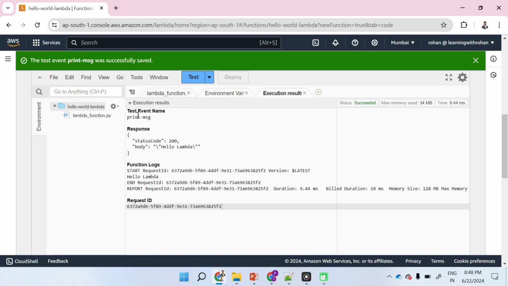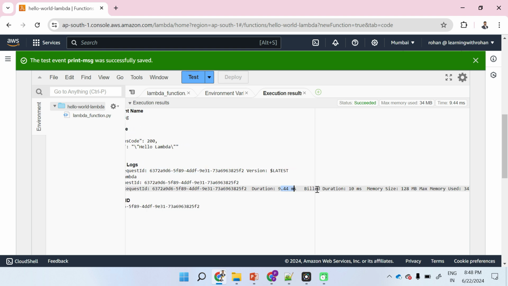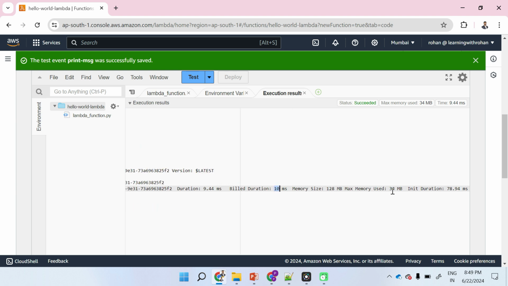So the response now here is hello Lambda. This is the message that we are printing. This is the start time, this is the message, and this is the request ID. For every execution, for every transaction, we capture the request ID, and this request ID is used for AWS logging purposes and so on. It will also show you the total duration of this Lambda, the billed duration, and the memory size, all of that information.